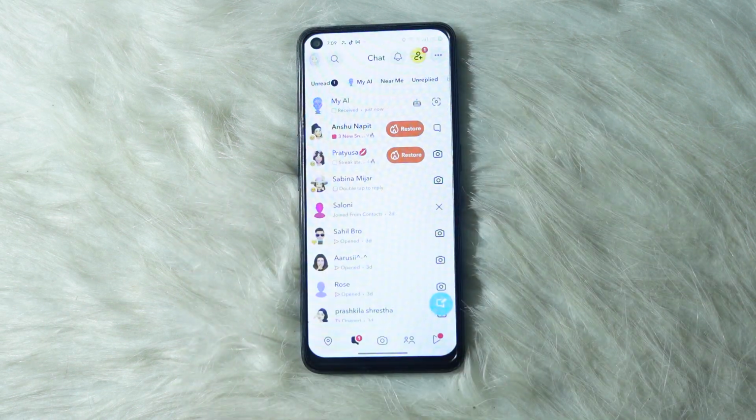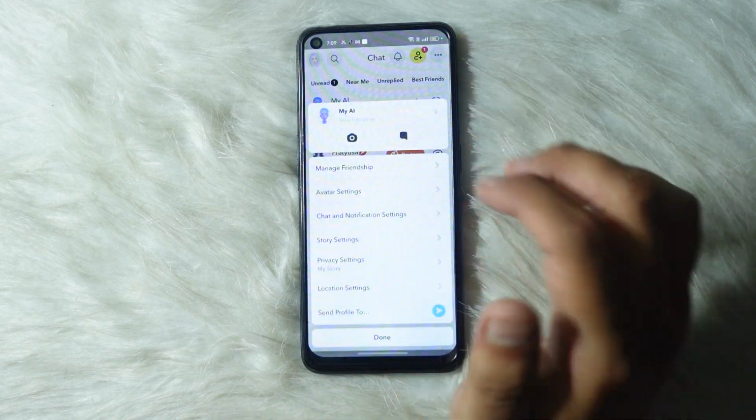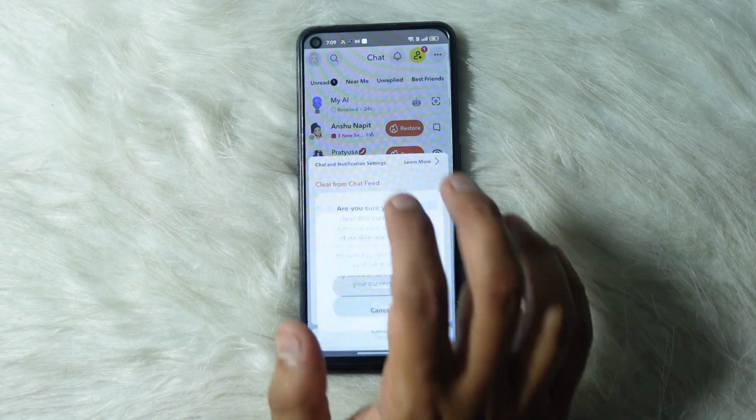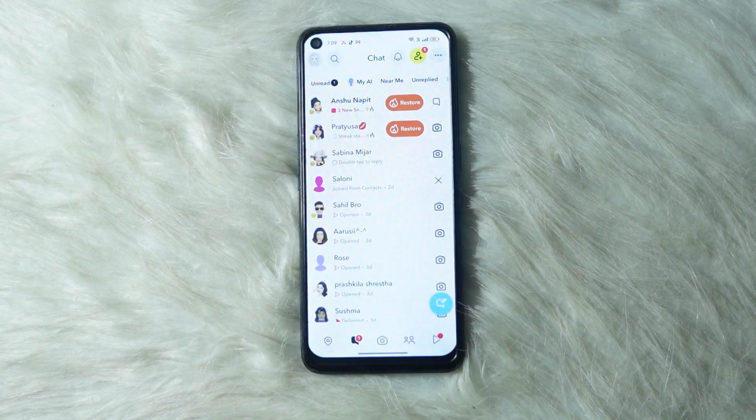For that, simply open up Snapchat and then long press on My AI. Here tap on chat and notifications and then tap on clear chat from feed and then hit clear. This will clear the My AI from your feed.